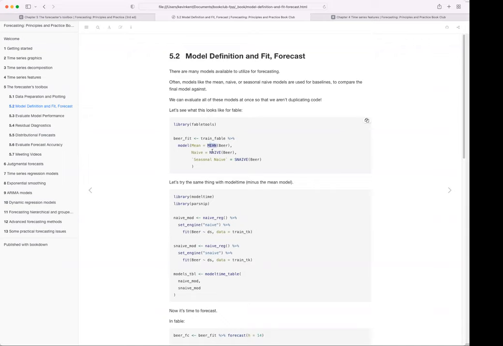A lot of the time these mean, naive, or seasonal naive models are used as those baselines, according to Rob Hyndman. They're usually not the model you want to choose for forecasting, but they're decent at giving you the very naive approach, the approach that doesn't use a lot of information about trend and seasonality. It's just really about either the mean or the most recent data point in a season.